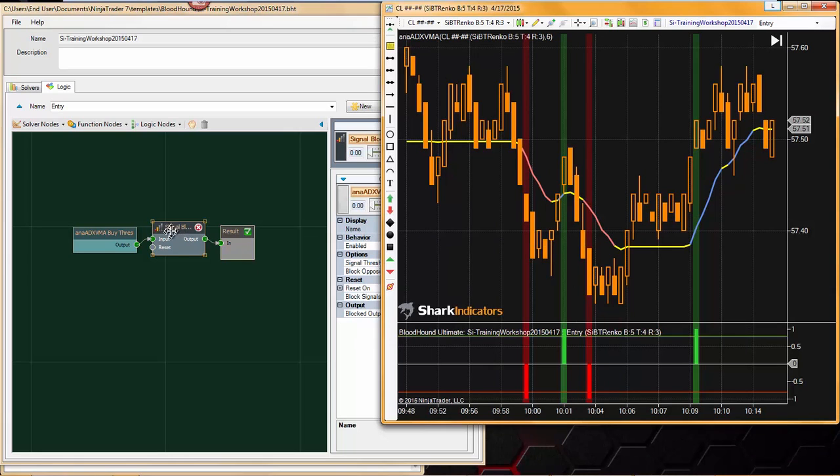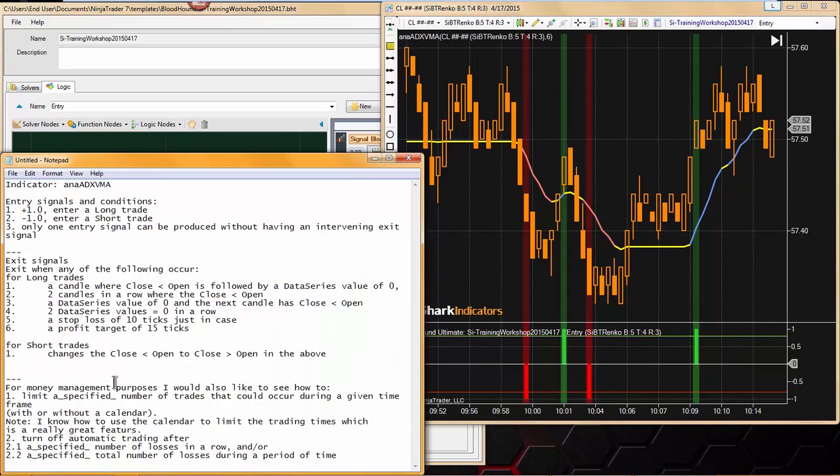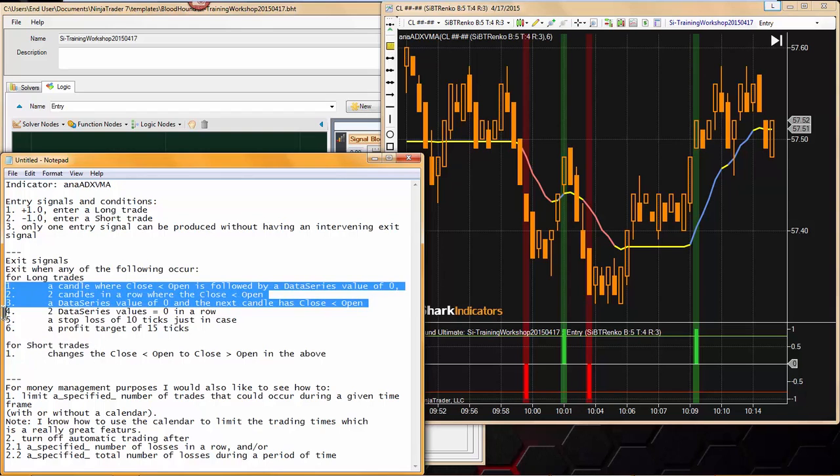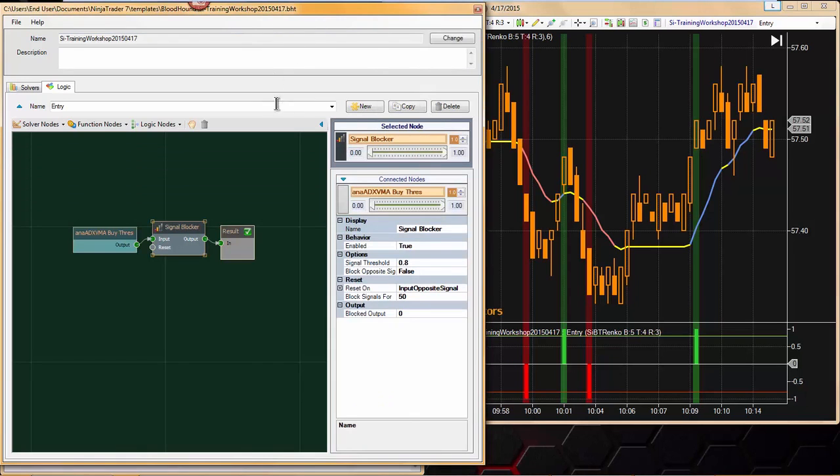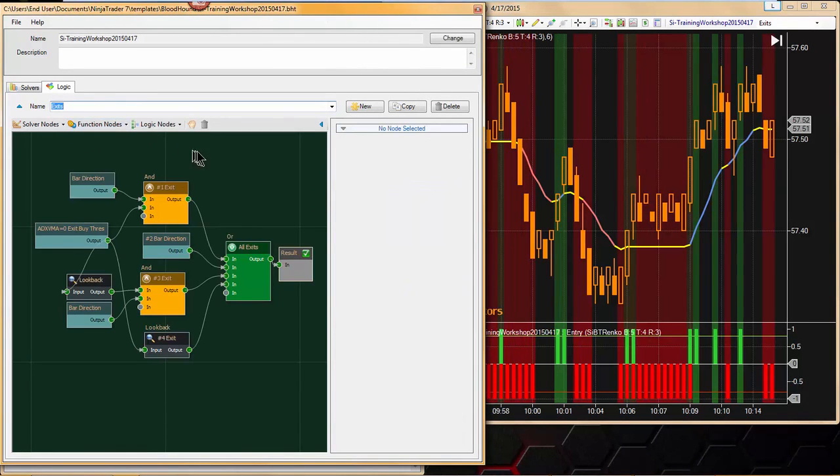So the next step is to finish off the exit signals. I had built the exit signals for long trades, so I need to do a little more work so that we have exit signals for short trades. And essentially what we need to do is just reverse our 4 exit requirements, or 4 exit conditions. So let's switch over to the exits here and finish that off.